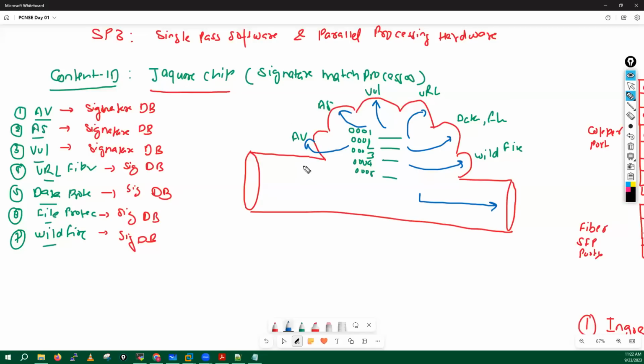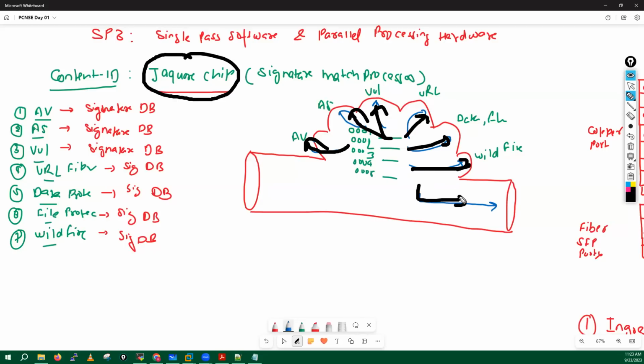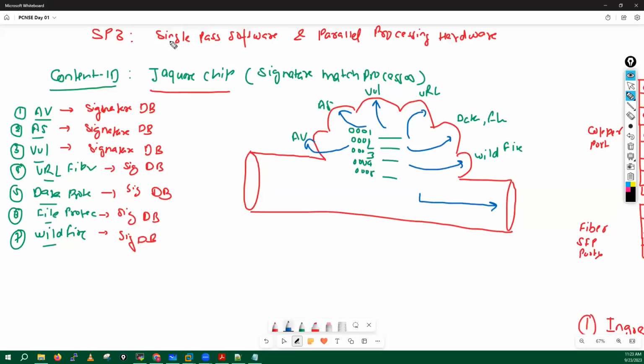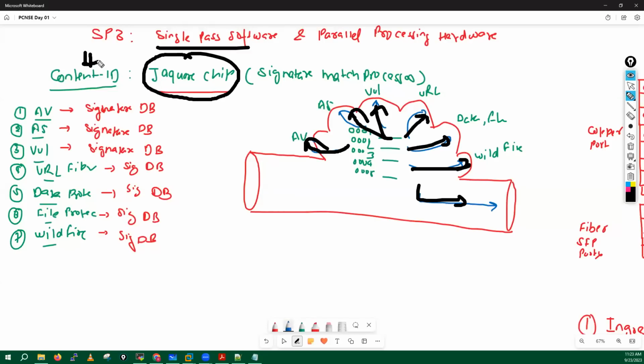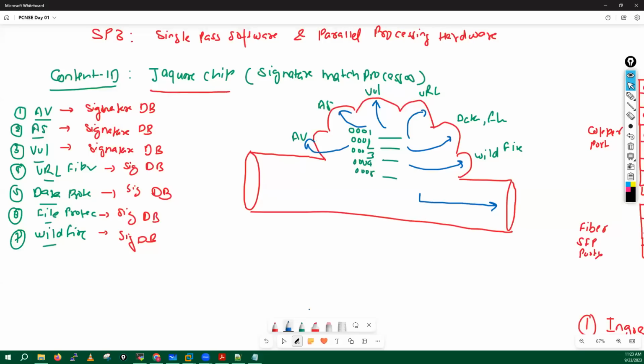So here, if you have observed, when the Jaguar chip is doing the signature based matching on your packet, it is doing the processing just in one go, right? Your packet is loaded once, processed, and we got the result: it is a clean file, or the data is clean, or it has some malicious content. So guys, here it is doing the stream based signature processing, or stream based signature matching for the data. That is your single pass architecture, and your single pass software architecture is applied at your content engine only. Just remember.